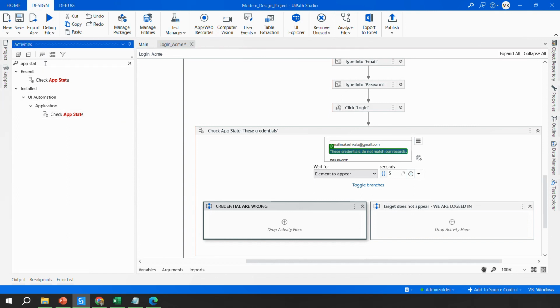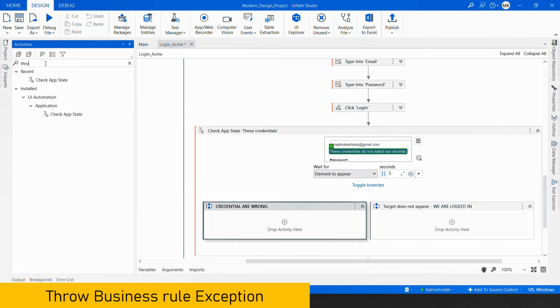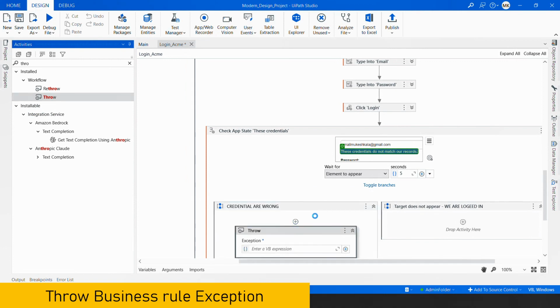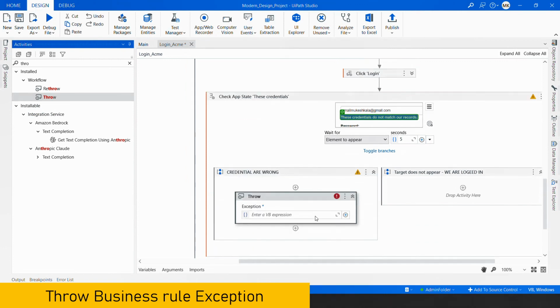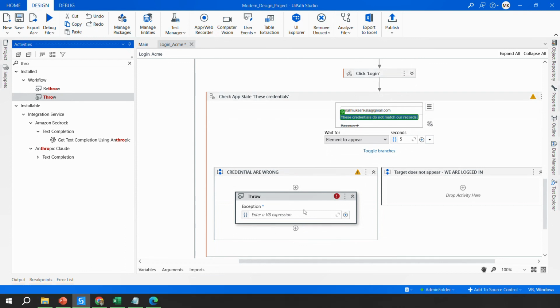So I can go here, I'll use an activity called throw. Okay, so throw is an activity, guys, which is used to generate a business exception. Okay, in case you don't understand what is throw, how do you raise a business exception, there is a dedicated exception handling playlist available both in Hindi and English languages. Link is available in the description, right? So throw is an activity which is used to raise a business exception.